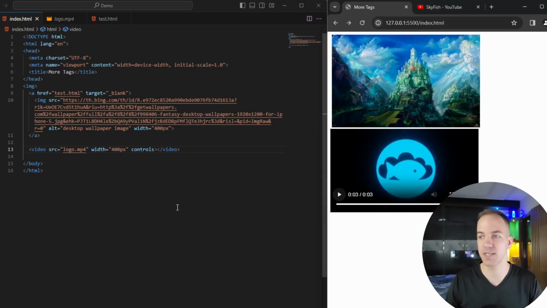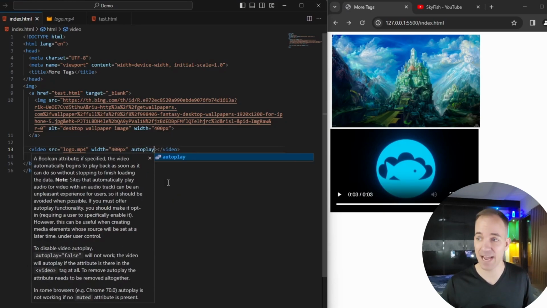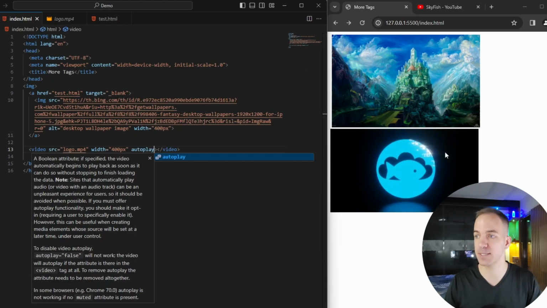Well, what if I want this to play automatically whenever the user clicks on this website? Well, I can get rid of controls or leave it, and I can say autoplay. Now if I save that, you can see it plays immediately as soon as the web page is loaded.